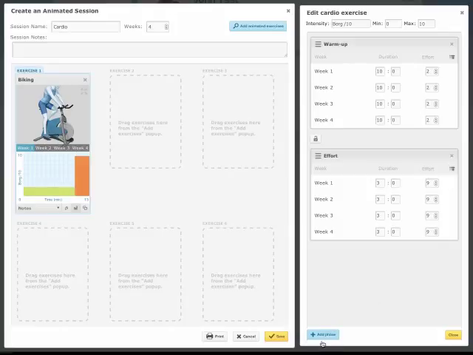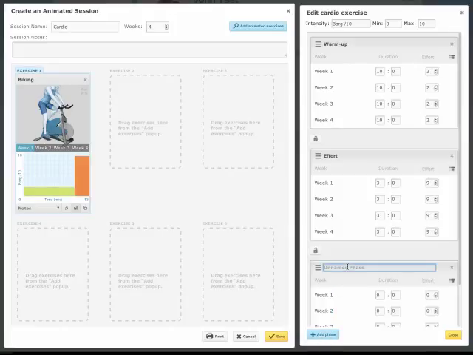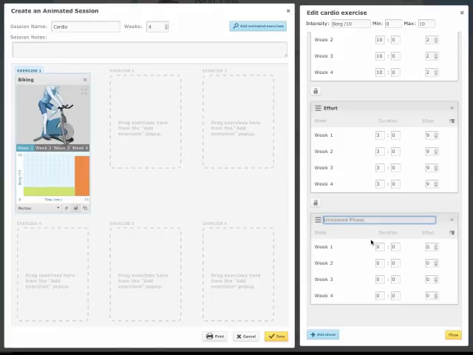Now my next phase would be my recovery phase. So after those 3 hard minutes, I'm going to want my client to do another period of 3 minutes, but this time at effort 2 out of 10. Once again, I'm going to repeat this to all of the weeks. If we go back to the graph, same thing. We can now see an easier phase of 3 minutes.